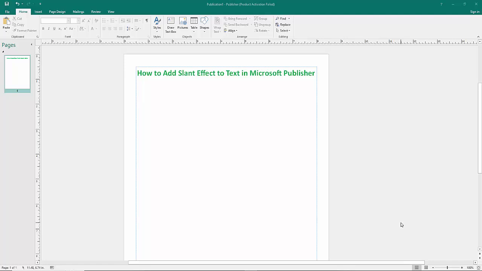Today's video: how to add slant effect to text in Microsoft Publisher. So let's get started. At first, open your Publisher document. In this video I will show you how to add slant effect to text.